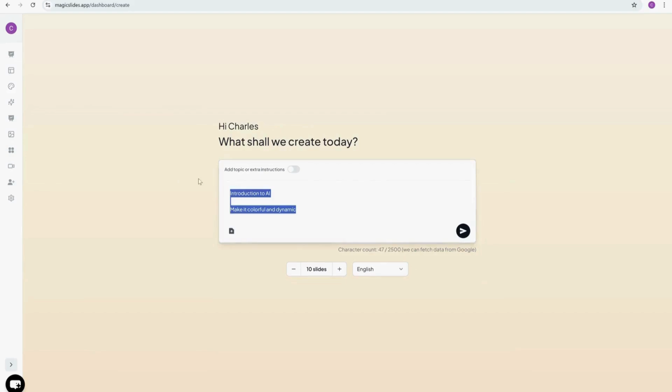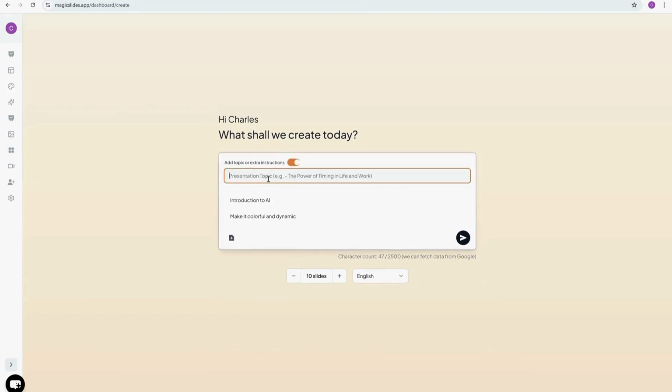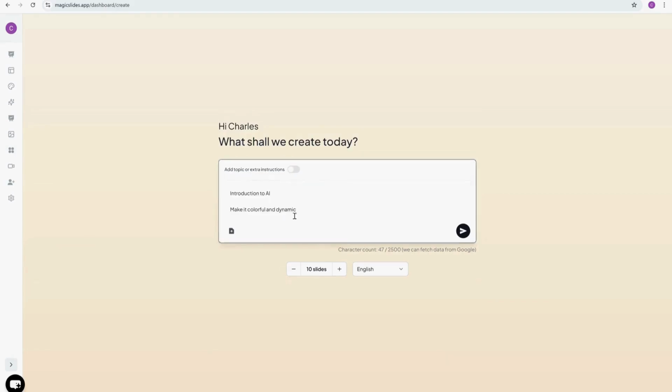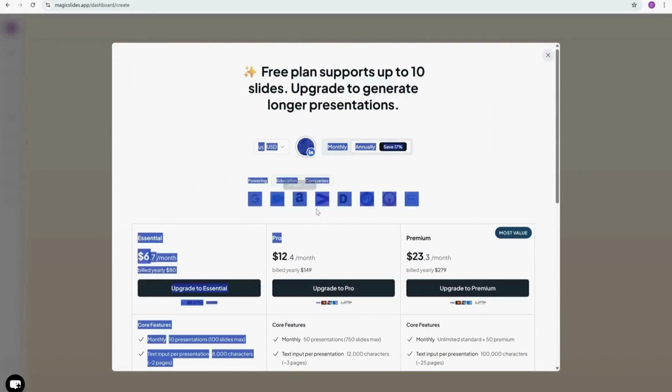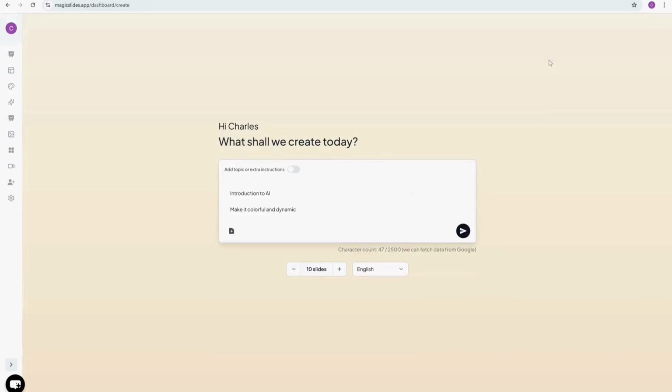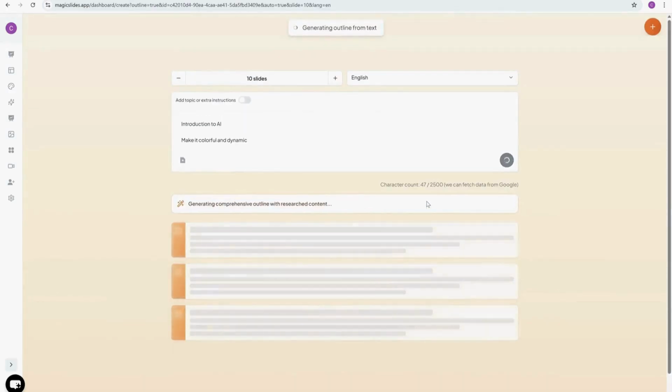And if you're not satisfied with this, you can even add extra instructions, such as topic titles, the names of particular headers, what chapters you want, what details you want. But for now, let's just see what the AI can generate just from this. Now, for the free plan, there's only a max of 10 slides. If you try to increase it, it will prompt you to upgrade your plan. So for now, let's try this with the English language. Let's see exactly what it can do.